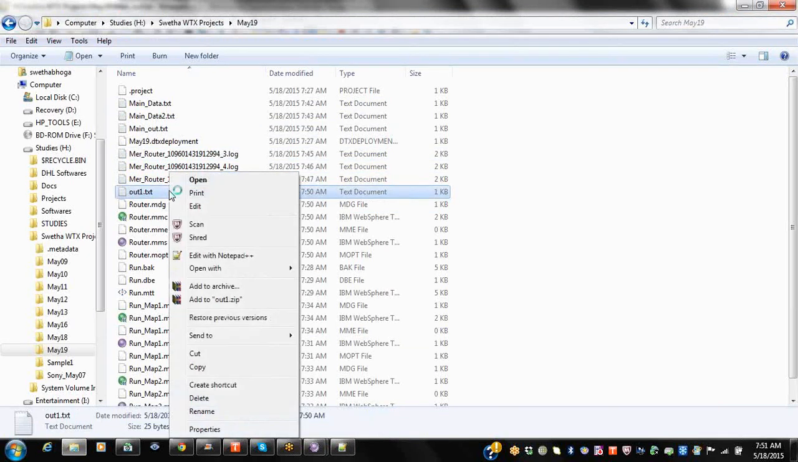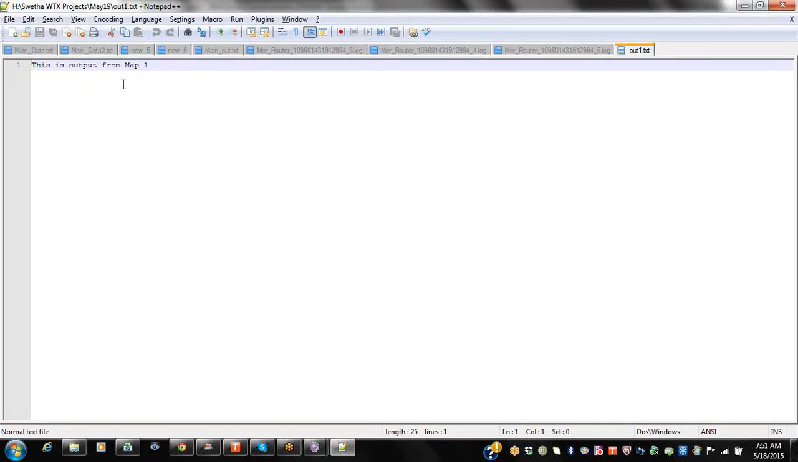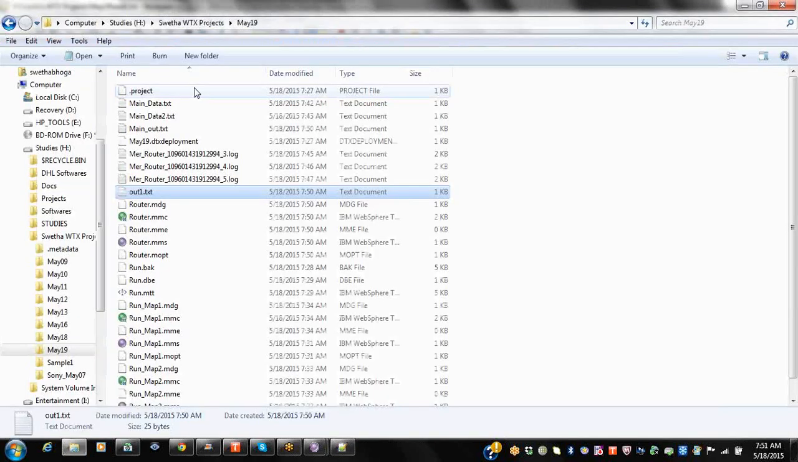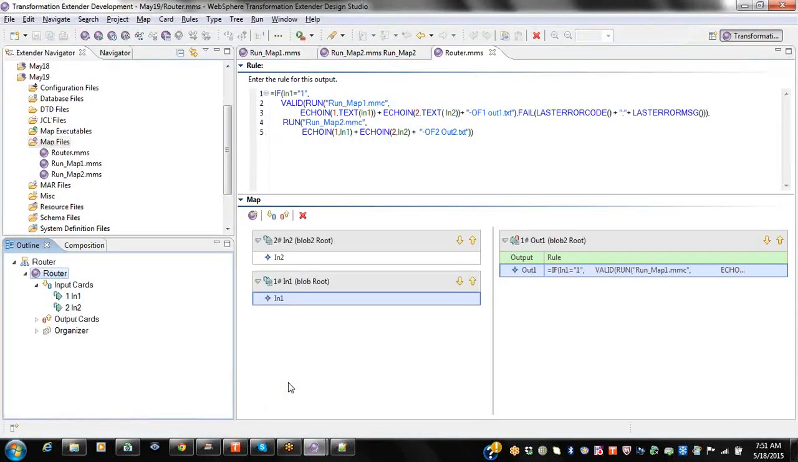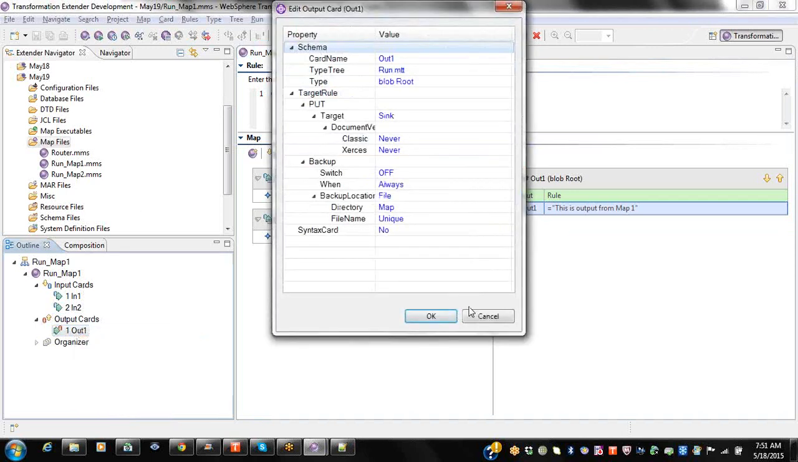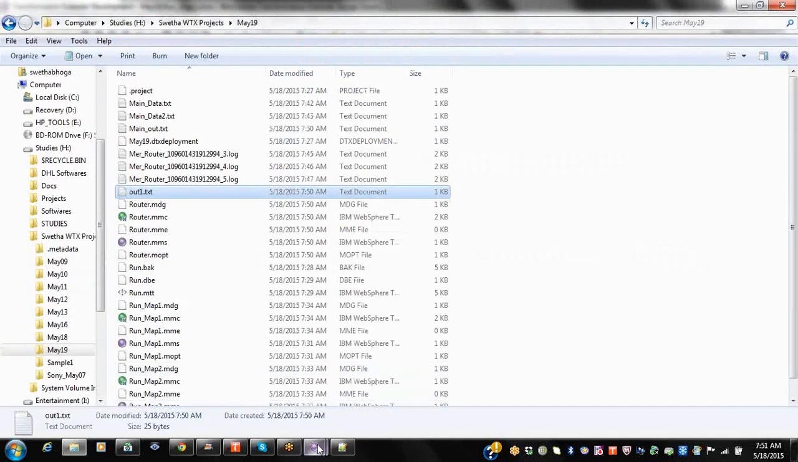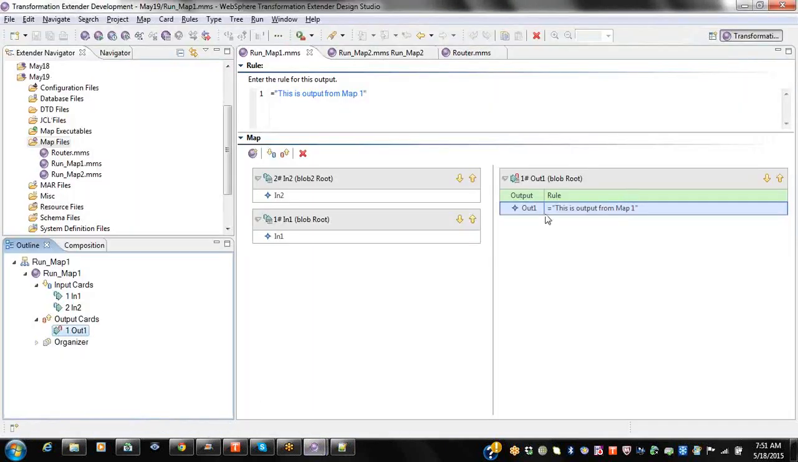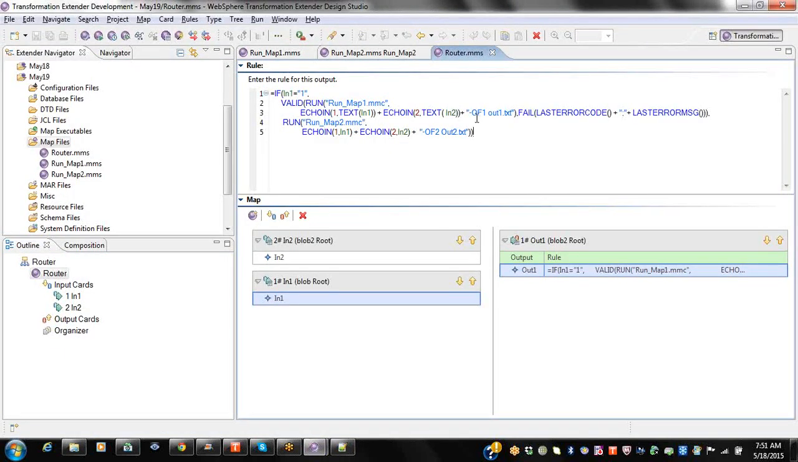See, now out1.txt is not created. So the output is from here. Now if you see the run map output, what is the setting here? It is sync. But still it got created, because here we have written hyphen OF1, which means it should create file 1. That's why it's created. Now, suppose you want that map output here in this map.